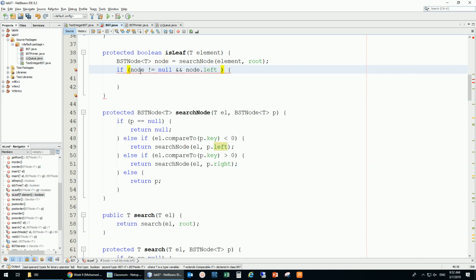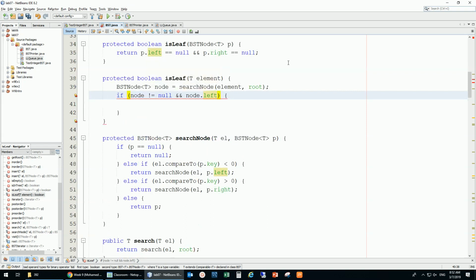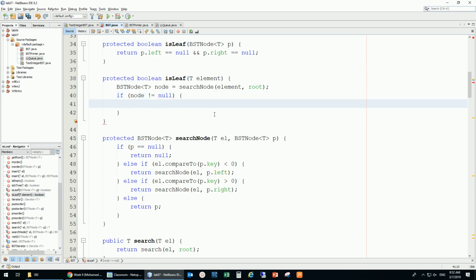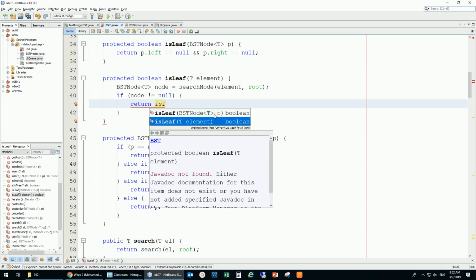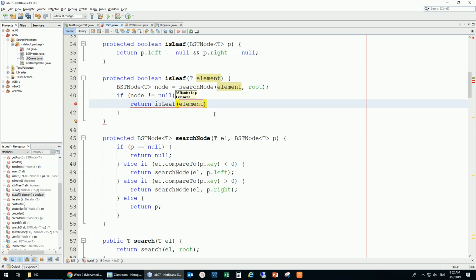is, you can use that as leaf. Well, I can use the is leaf, the one with the element. That's true. I can just, for example, do something like this. If this one is not null, then I'm going to return is leaf with the one with the element, but this time with the node dot the key.